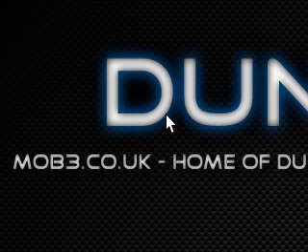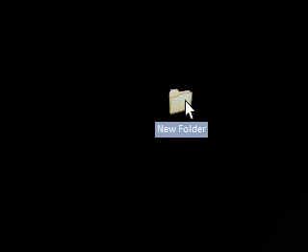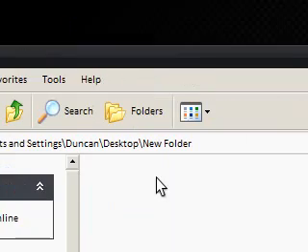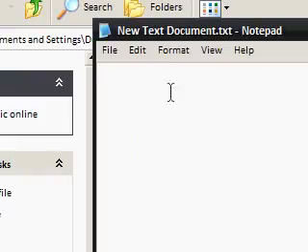All I'm going to do, in fact I'm not even going to tell you what I'm going to do, I'll show you it. So I'm going to right click and say new folder. This will help you learn it as you go along. So I've just made a new folder, and inside this folder I'm going to make a batch file. So what I'm going to do is firstly make a text file and go into Notepad.